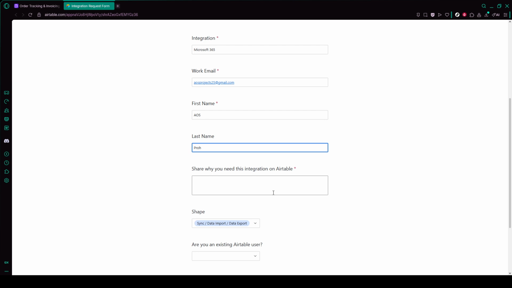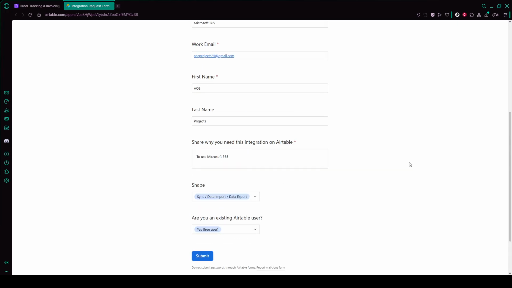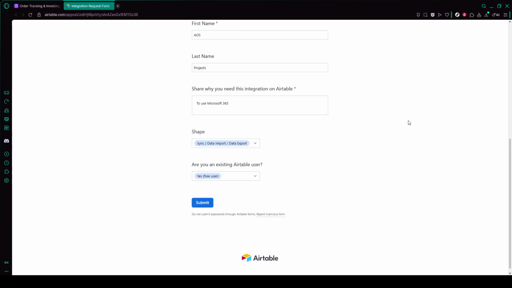Next, use the space provided to share any additional details or your specific use case. This is your chance to explain how you plan to use the integration and why it matters. For example, you might describe that you want emails or calendar events automatically synced into an Airtable base, or that you'd like files or task lists to stay up to date between Airtable and Microsoft 365. The more clearly you describe your real-world workflow, the easier it is for Airtable to prioritize and design an integration that actually solves your problem.